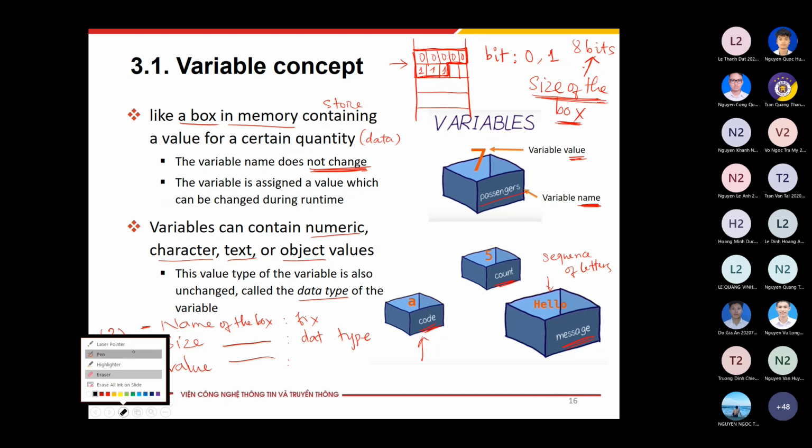So now when you understand about the variable, you can use these boxes to store everything in your program. Okay. Is this clear for you? Yes. Okay, and here we have a remark also. The name of the box is fixed. Okay. And the type of the box is fixed also.